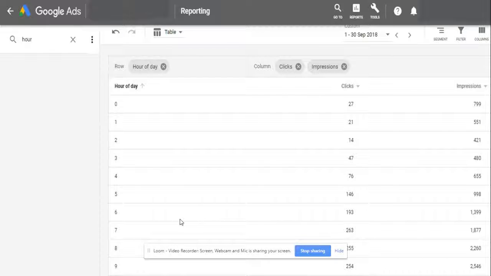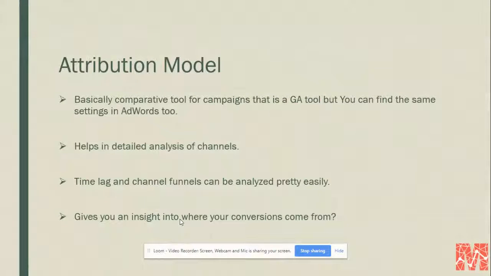So that makes you think that you have to adjust your ads with time, that you have to make an ad at a particular time that will be better for your business. Now, moving on to the attribution model, which is one of the most complex topics that we are going to discuss today. It will be discussed in detail.